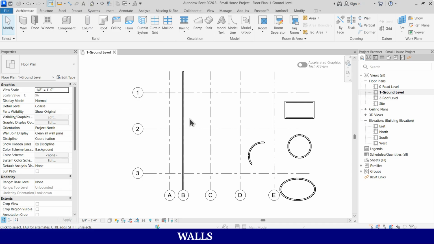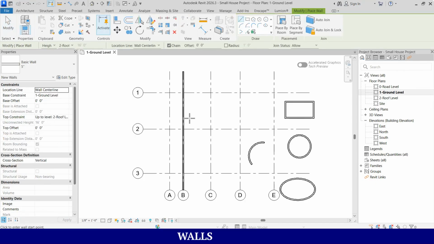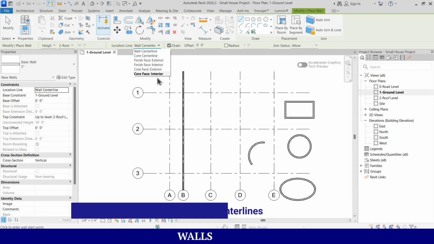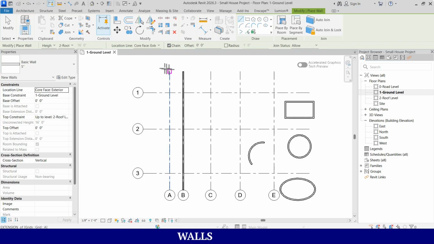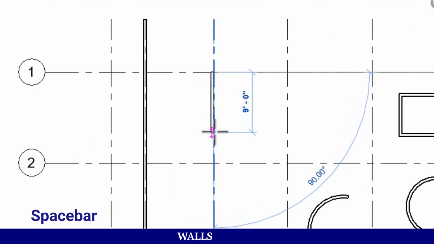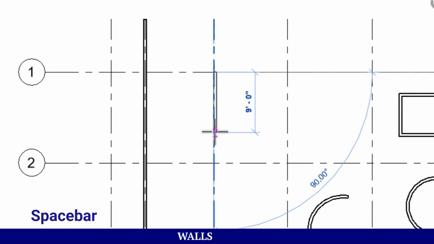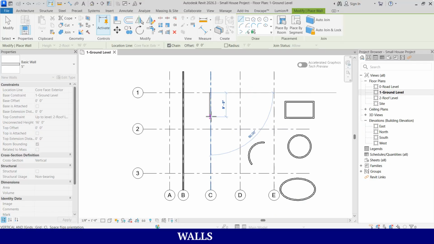Let's see the use of spacebar in creating walls. While drawing a wall, the spacebar will flip the wall. Let's see. To show you the example, let me change the location line, center line to exterior or interior. If I draw a wall on this grid, then it will draw outside. If I press the spacebar, then it will flip to opposite side. Means it changes its location from inside to outside or from outside to inside.